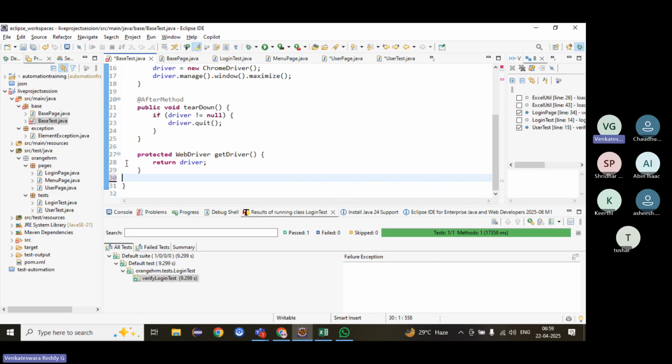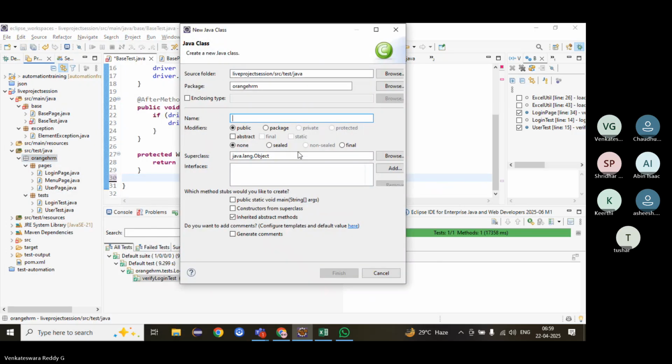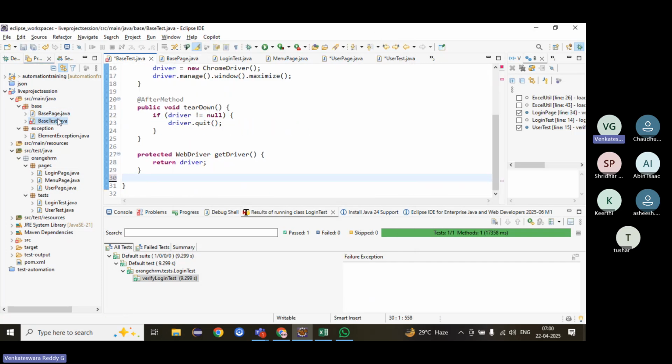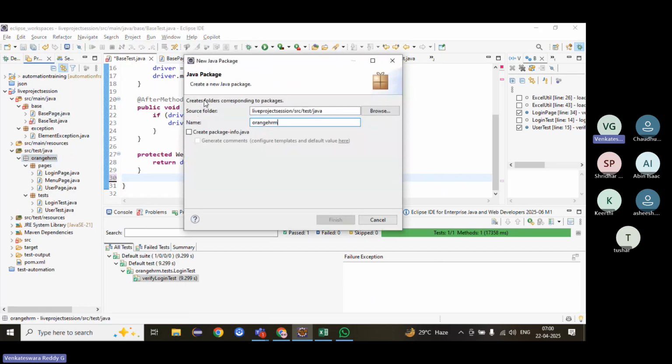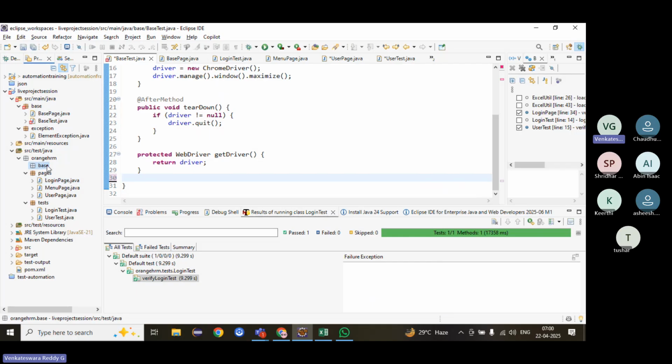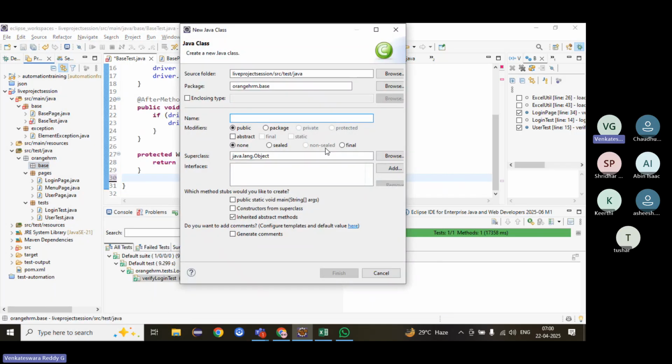What we can do is, in the test Java we will create a base page, one more base page specific to this application. This base page is specific to any type of application. These are all common to any type of application. But under src/test/java, we can also create a base. Let me create a package. Here also we can create. These are all application specific reusable methods.